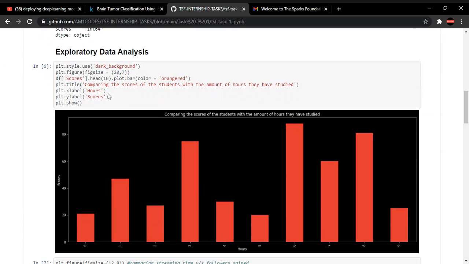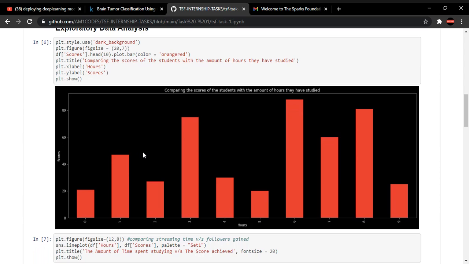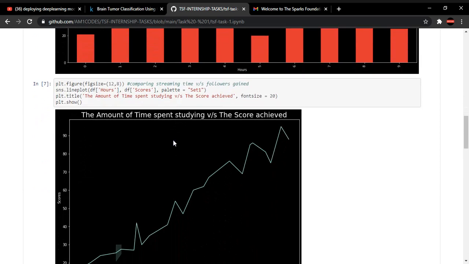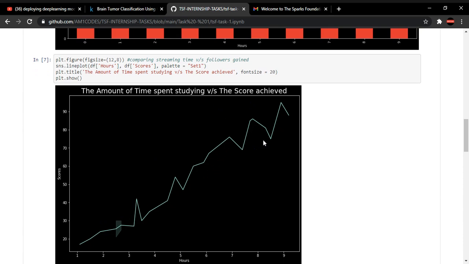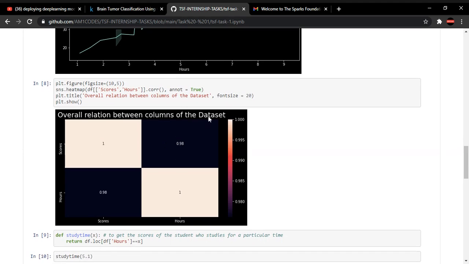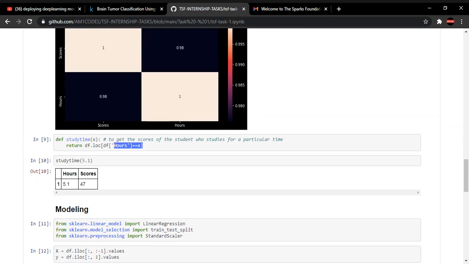Then we performed a small EDA on it, mostly checking the relation between the number of hours the student studied and the score that they achieved. And this was a bar plot for it. And then when we checked with the line plot, we were able to see a bit bigger picture on it. And further, we went on to make the heat map for the data, comparing the columns, and ended up with a small function which the user could input the number of hours, and it would give us the result from the table of the score that the student scored.